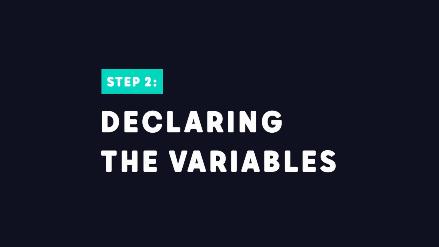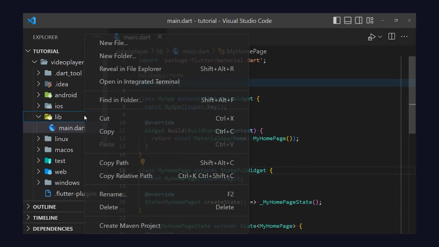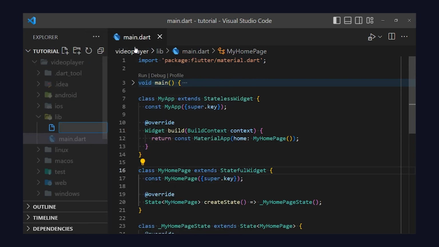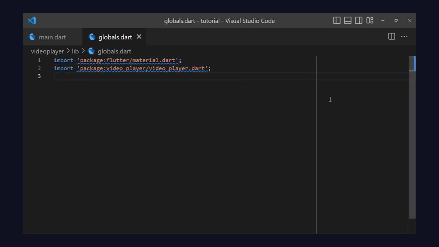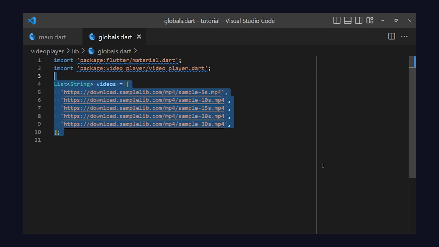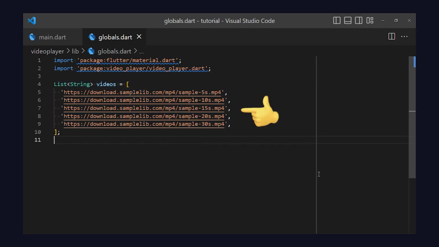Second, let's declare the variables. Let's create a new Dart file called globals.dart. This file will contain all the global variables that we will declare. Inside, we will first import material.dart and video_player.dart at the top. Then, we will define a list of video URLs that we want to display to the user by creating a list of strings inside a variable called videos.